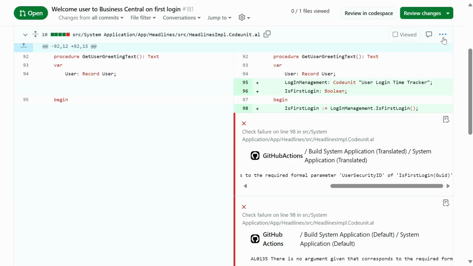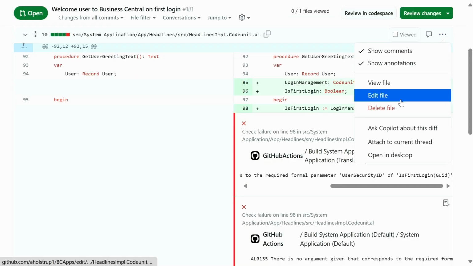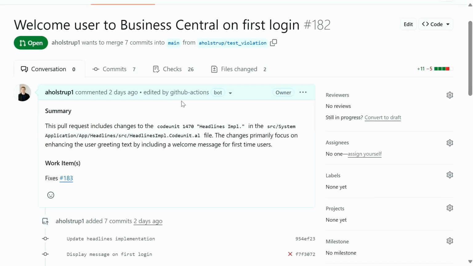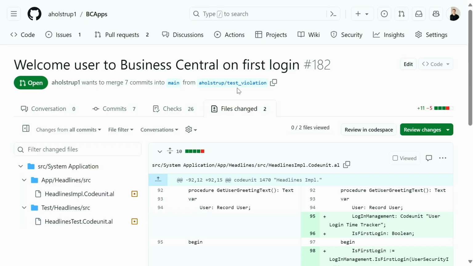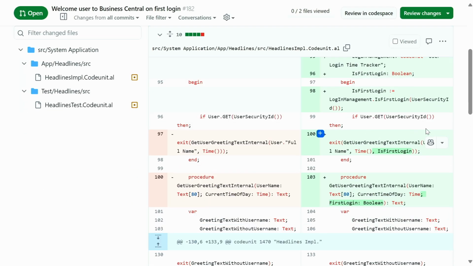Now to fix that, you can either do it in VS Code, or you can go up here and click Edit File, however you prefer to do it. Now, let's say I fixed that. So I have another PR here where I fixed that compilation issue. I go under Files Changed, and under Files Changed, I see that I now pass an input to this function that is of GUID type. And now GitHub is not complaining about any compilation issues anymore.